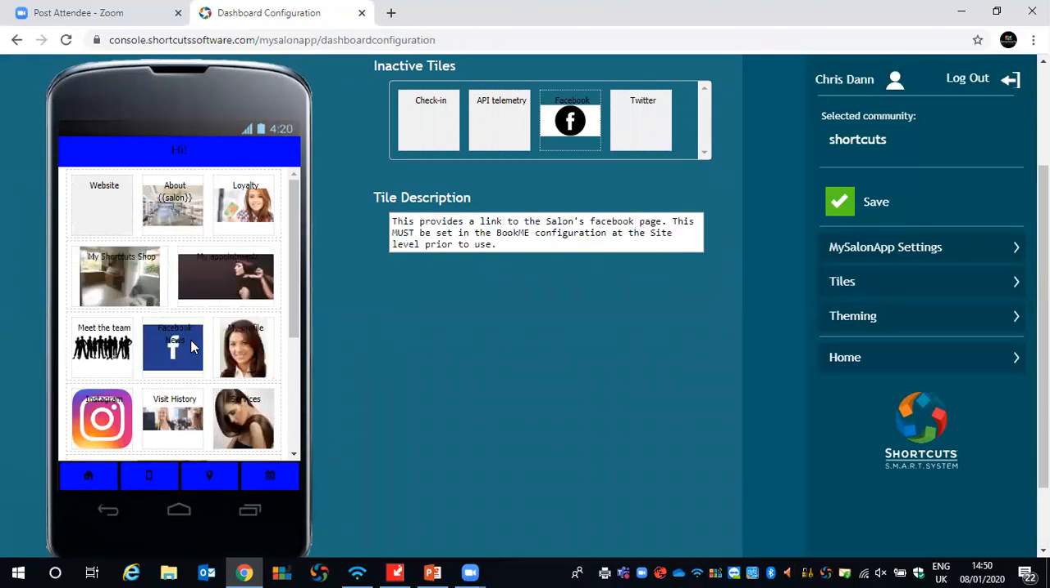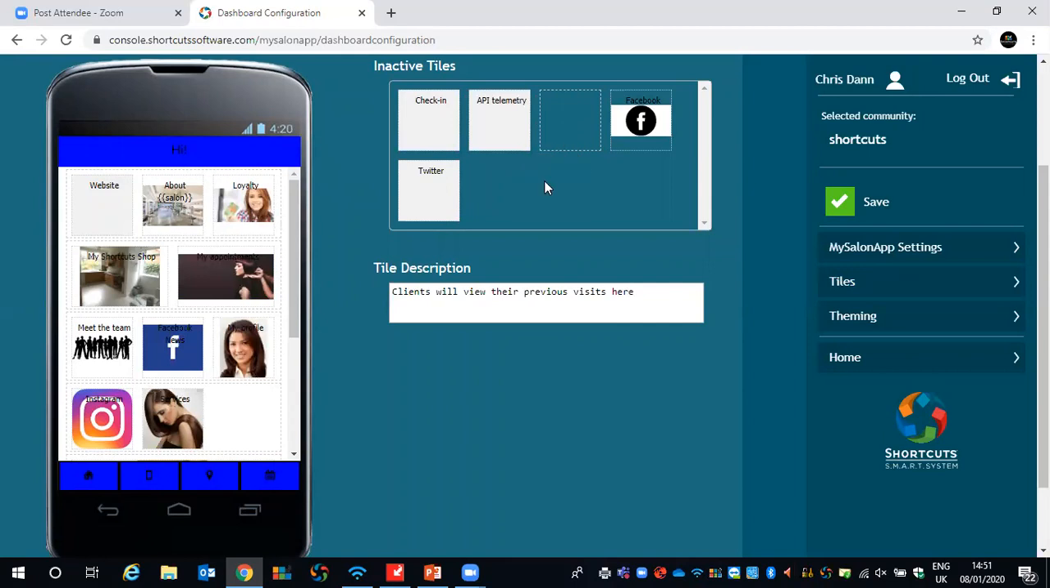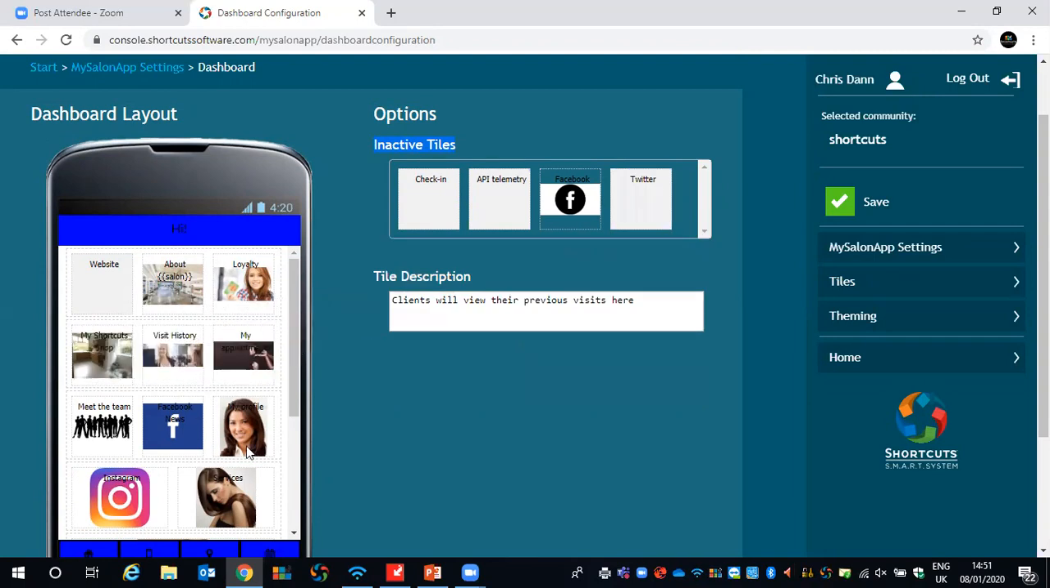Now, if you want to make any active tiles inactive, you simply click onto it and drag it to the top right-hand corner where the section is where it says inactive tiles. And if you wish to make a tile that is inactive active, you just reverse the procedure. We click and then we drag. Now, just to let you know, we can only have a maximum of 3 tiles in a row. So what I mean by this is like website, about, and then loyalty, there's 3 in a row. If we try and add another one, it will simply pop it onto the row underneath, okay?